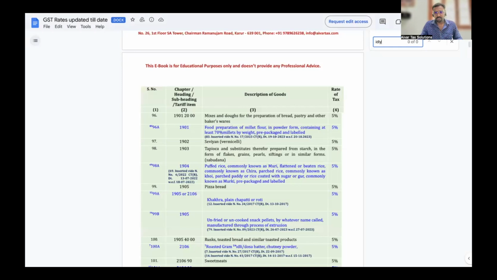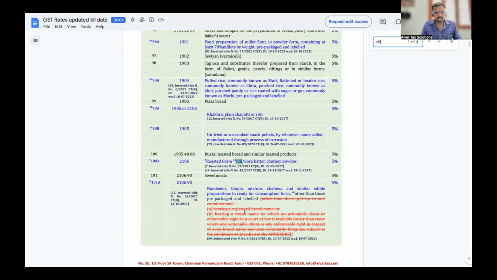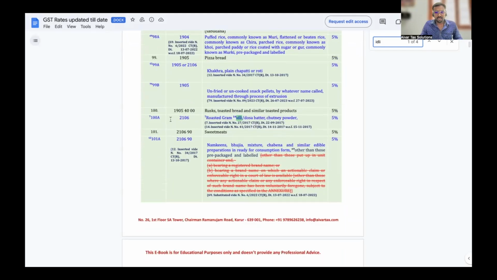Okay. IDLY, there are zero matches found. There is no such word in this ebook in the name of idli. I think it is, yes, IDLI, idli. So once we enter idli, it says 4 matches found. The first one is here, serial number 100A.